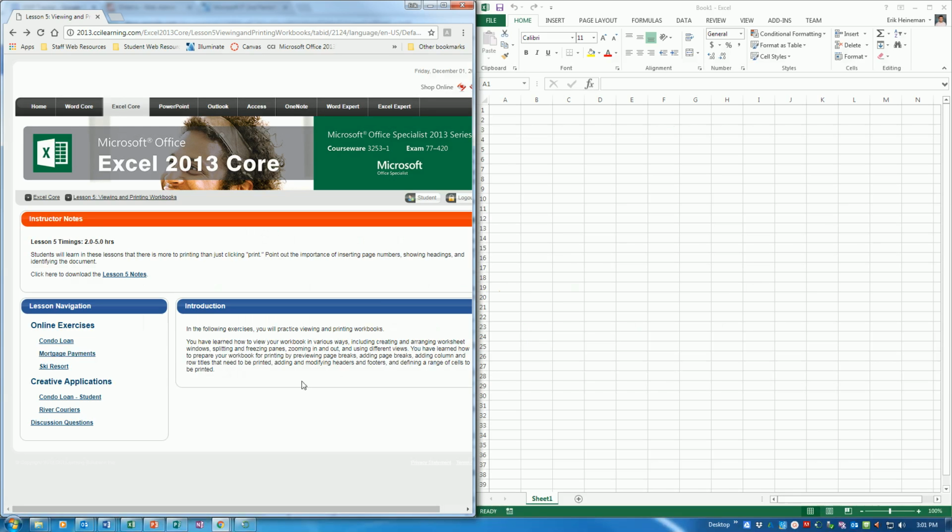In Lesson 5, we're going to talk about looking at the worksheet in various ways and how we change how we see the worksheet in the window. That includes freezing panes, using multiple windows in the same area, zooming in and out, using different views, and also preparing for printing: looking at headers and footers, seeing page breaks, adding page breaks, column and row titles, things like that. We can also figure out what cells are going to be printed and select specific cells that are going to be printed. So with that, we're going to begin our online exercises.